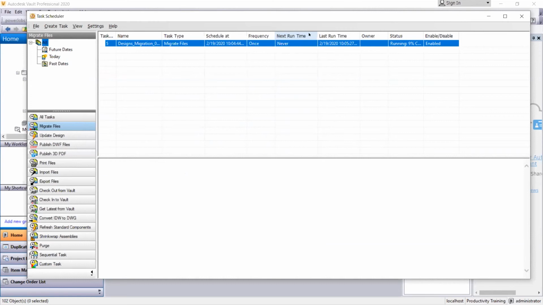So again, it's opening up and closing them. What it also does is, if it already is migrated to 2020, in this case 2020, or the latest version that you're working on, it'll go ahead and just skip them. It won't actually make any changes to it. So this is running, it's at 15%.